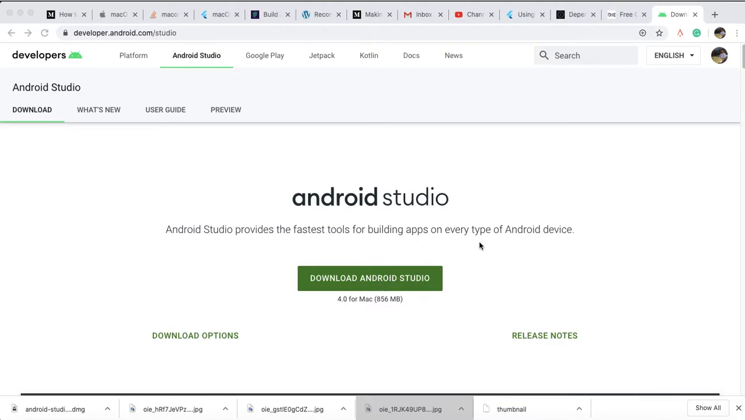So for Android development, first you have to install Android Studio on your system. From the official site, just download Android Studio and configure it. I have already downloaded Android Studio on my system and configured it. Then for running the Android application, you need an Android simulator, right? So first we will create a simulator for Android.